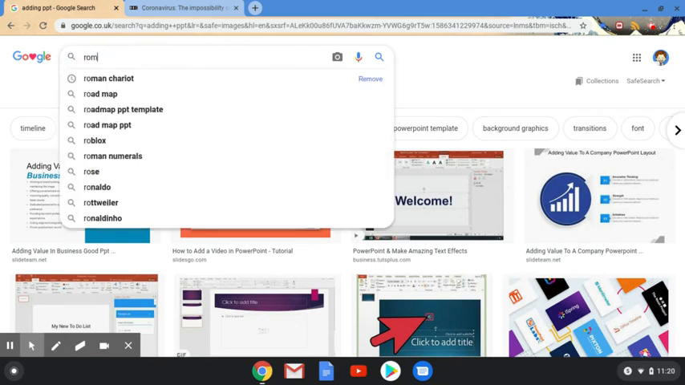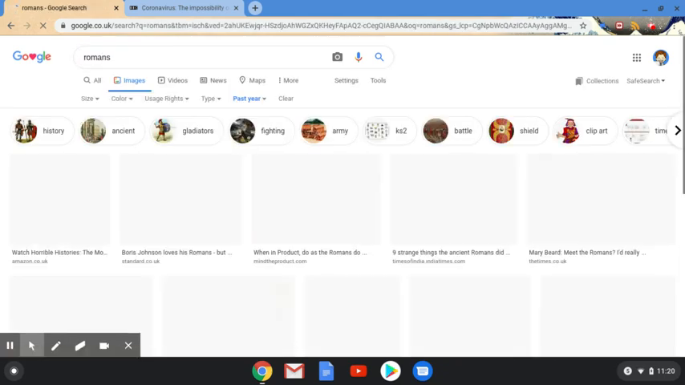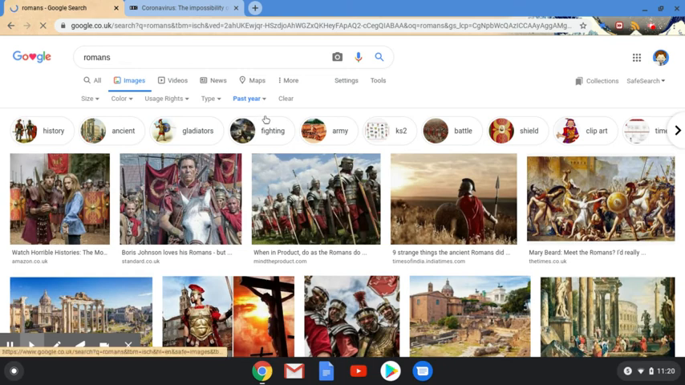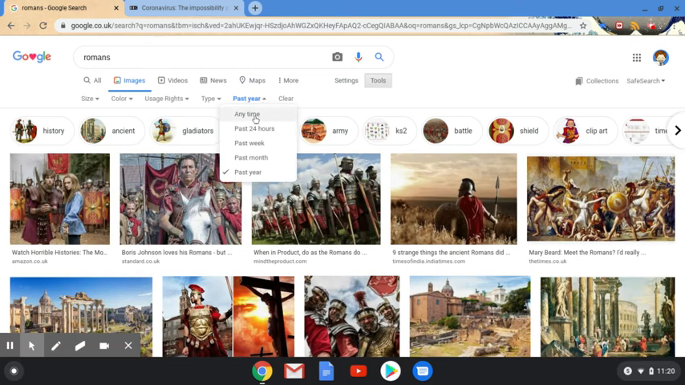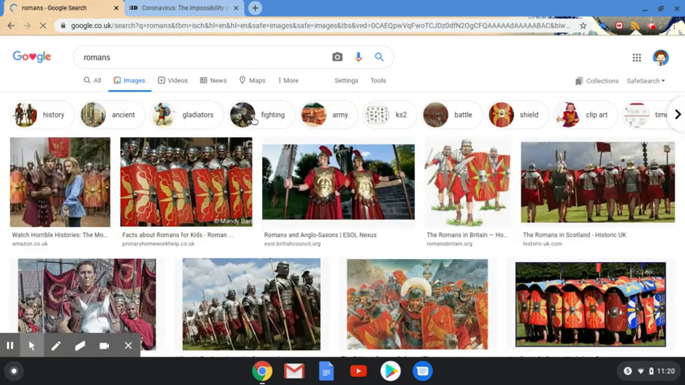So you'll see that it's popped up with different ideas or specific things that I might want to look at, Romans. But I'm going to go back to my tools, and I'm going to start by looking at size. So maybe this is something I'm wanting to print out to put up on my classroom wall. So I want it to be a nice large image so it's high quality.